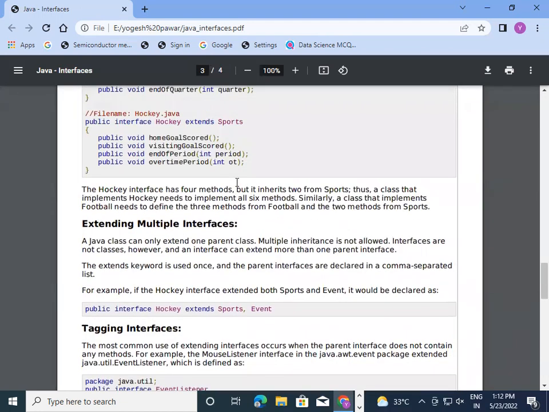The next topic is extending multiple interfaces. A Java class can only extend one parent class. Multiple inheritance is not allowed, just as C++ does not allow it in this way. A Java class can only extend one parent. But multiple interfaces are allowed.